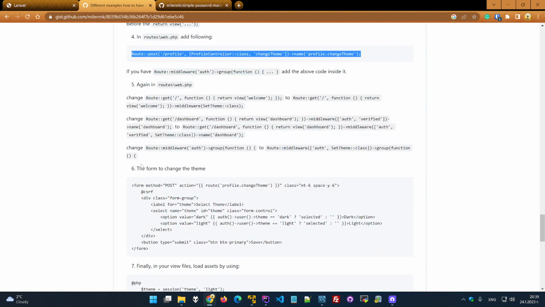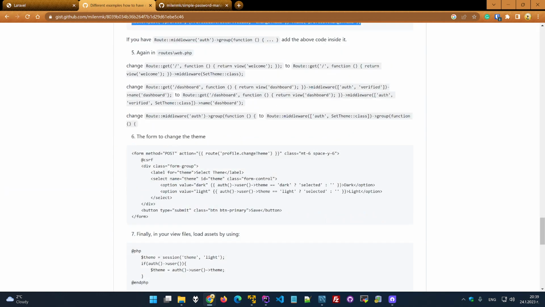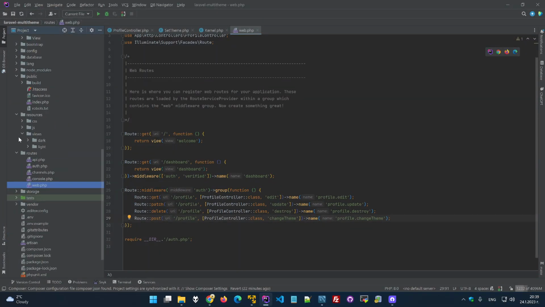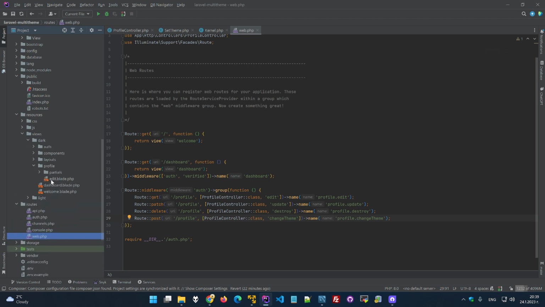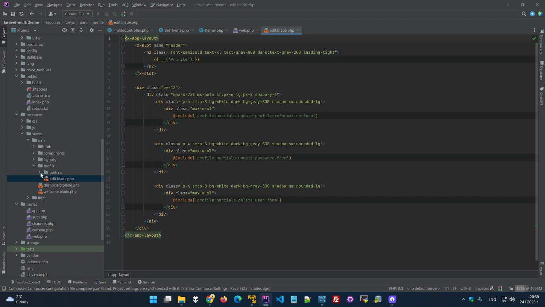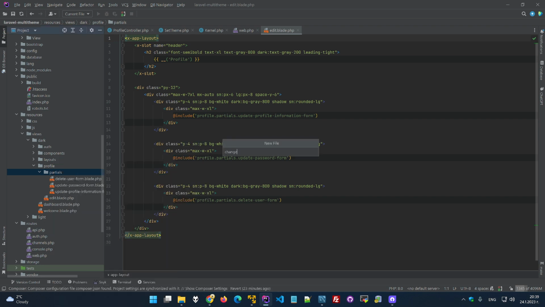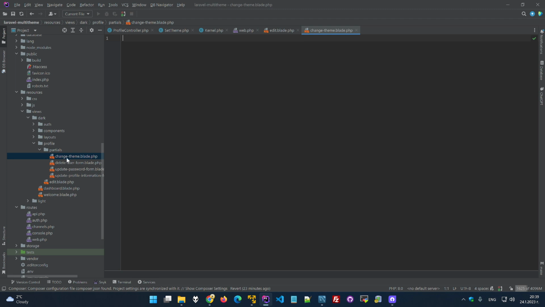Okay, and this is our form to change the theme. But this time I will make something different than before. You see, in our views we have general edit blade PHP templates and some partials. So I will create a new partial named change theme blade PHP. So this is for the dark theme, and I will do the same for the light theme.